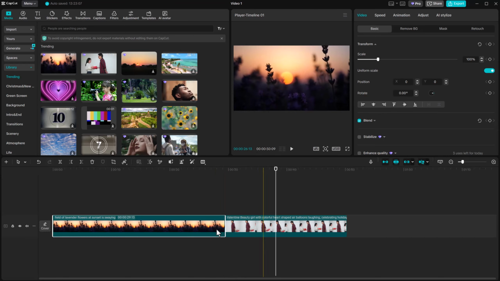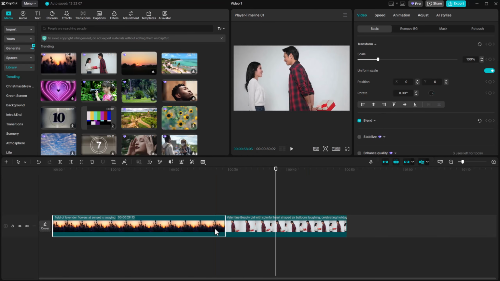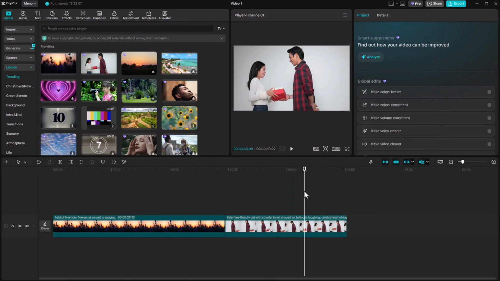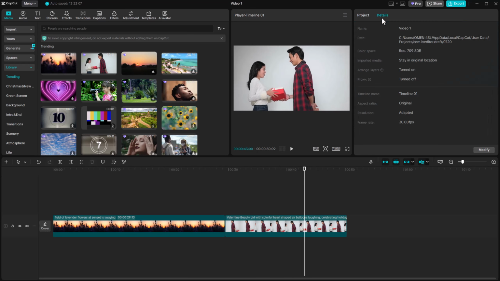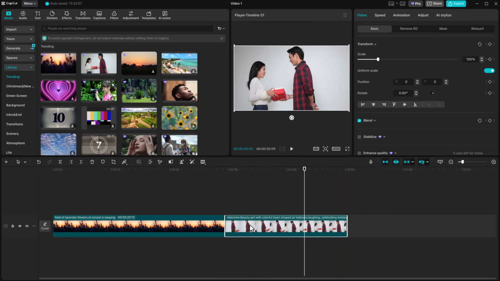So once you select any media on the timeline, this panel is automatically updated. As you can see, I've not selected any media down here, so we just have the default details of the project. The name is video one, the path where we have it stored, the color space, imported media, the arranged layers, timeline name, aspect ratio, resolution, and the frame rate. So once you click on a media, then we have all these ones activated.